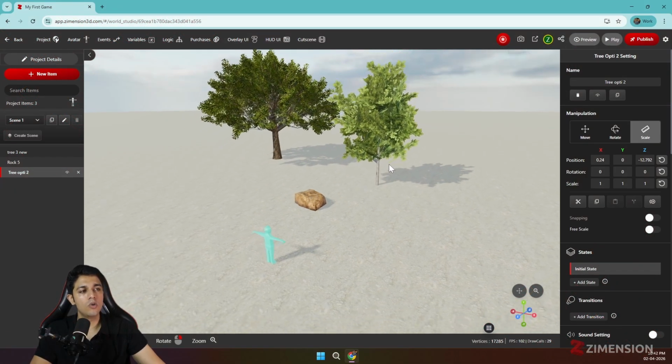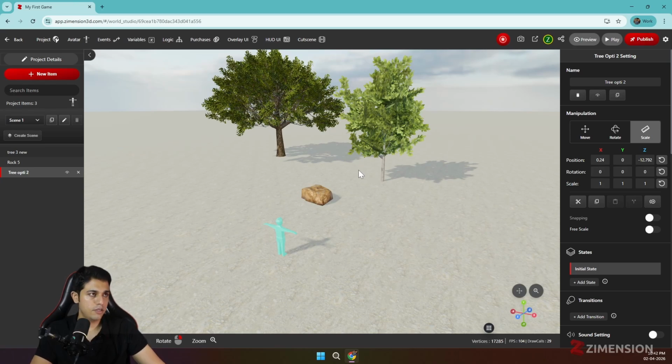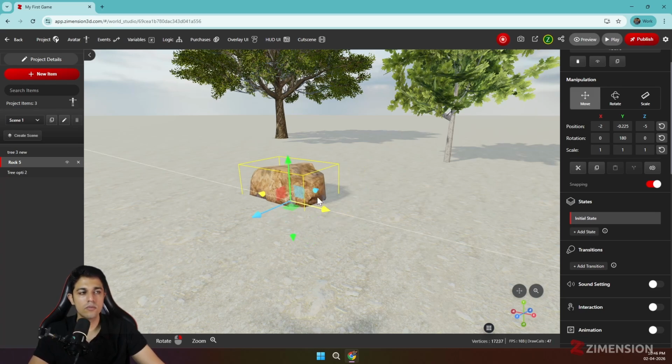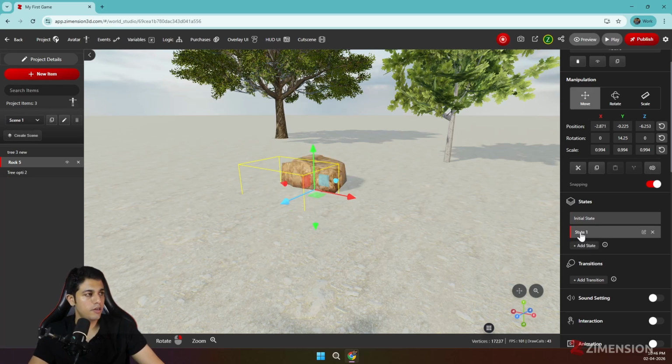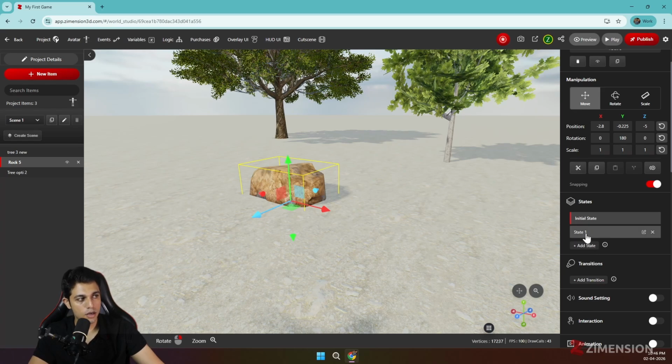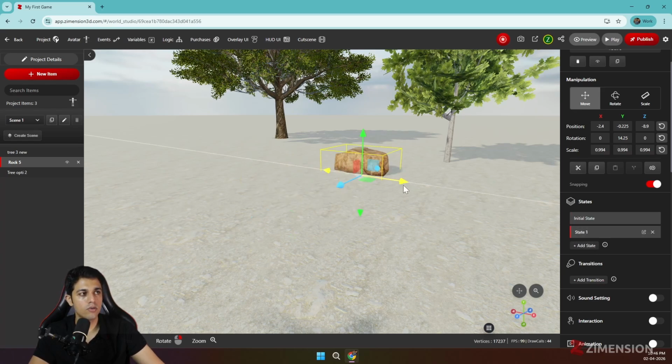So let me show you how you can change the states and transition. Now, what are states? States are basically a collection of a state of an object like position, rotation, or scale. So basically a transformation of an object. It saves. For example, we have initial state, but if I add more state, you can see I can move the object a different place, and if I click on initial state, it will go back to the state.